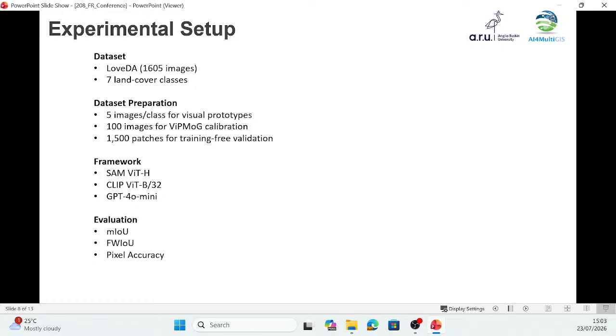And the frameworks we used are SAM, ViT-H, CLIP, and GPT-4o. And we use the metrics of mIoU, FWIoU, which is a weighted IoU that considers the distribution of data samples across different classes, and also the pixel accuracy. That means for each pixel, we evaluate whether it predicts the right class or not.